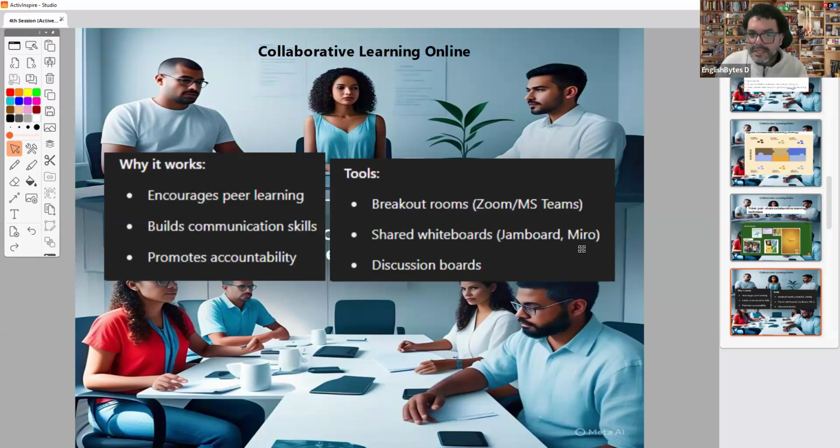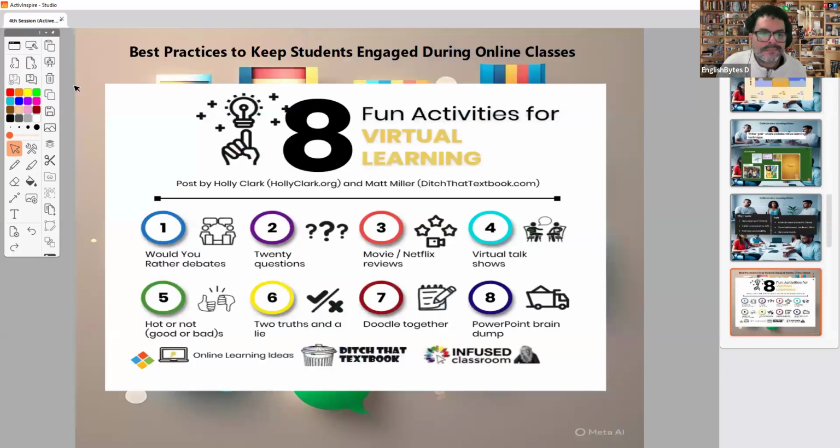Zoom also has a collaborative whiteboard that I can share and everyone can write on it. No problem with that. And discussion boards that you can have on Trello, on Padlet, etc. It works. Trust me.